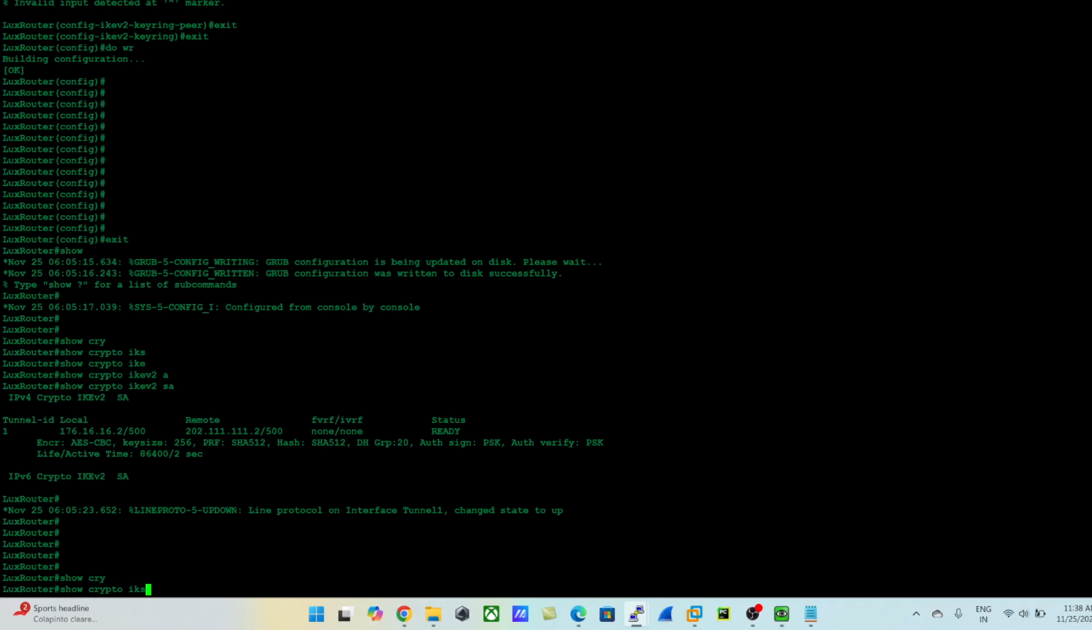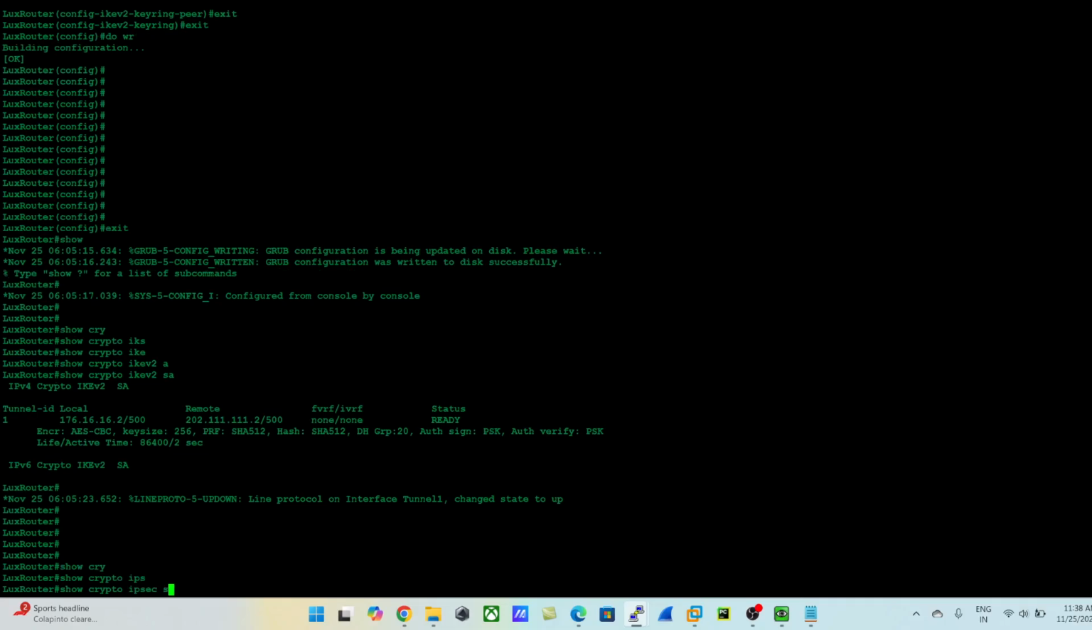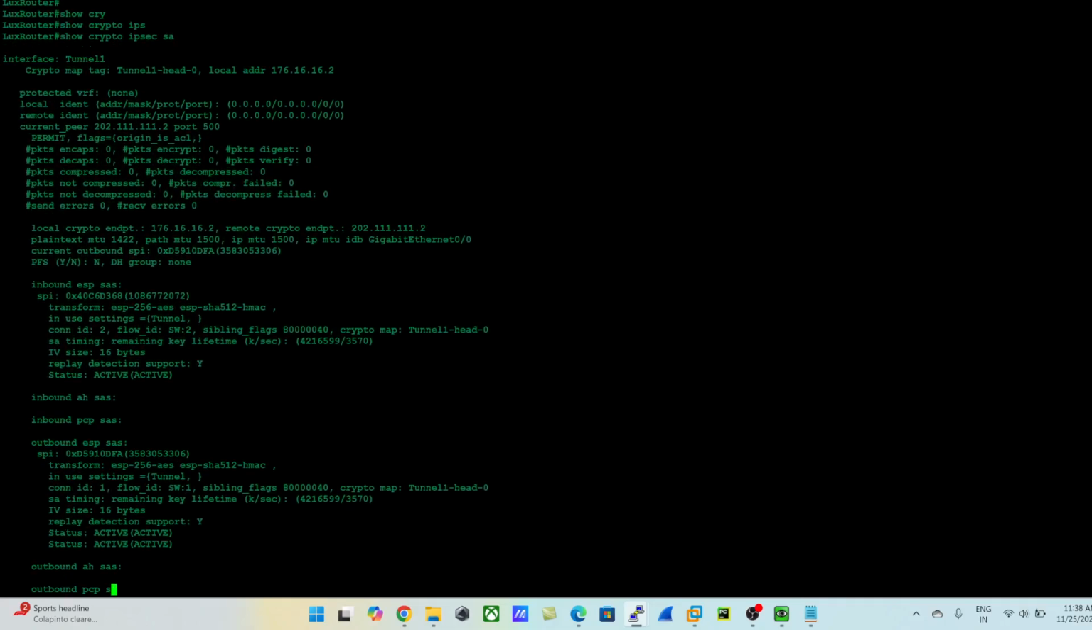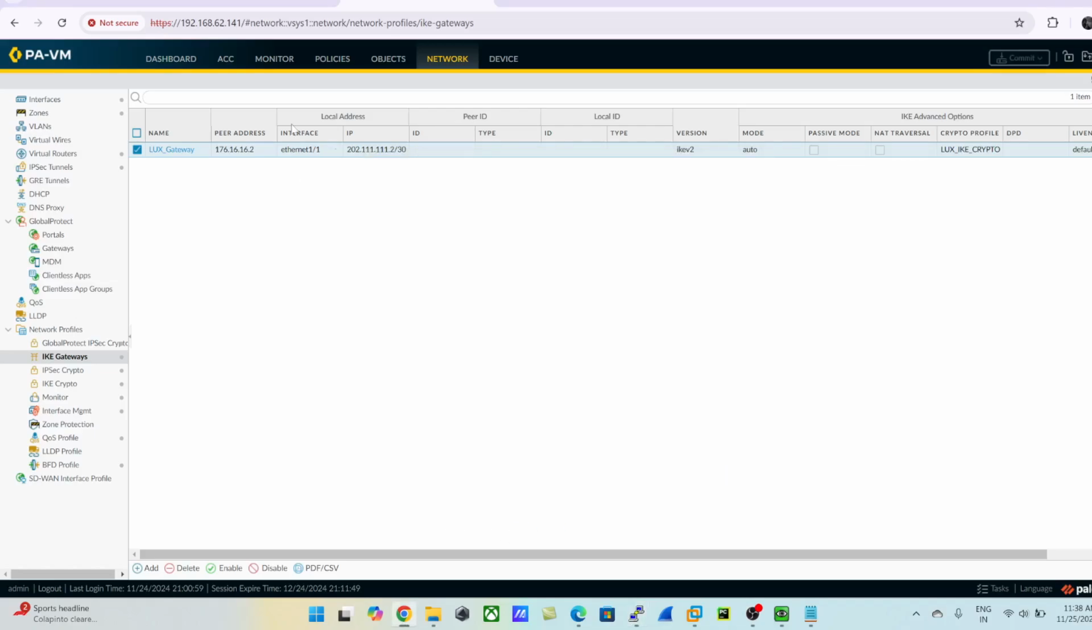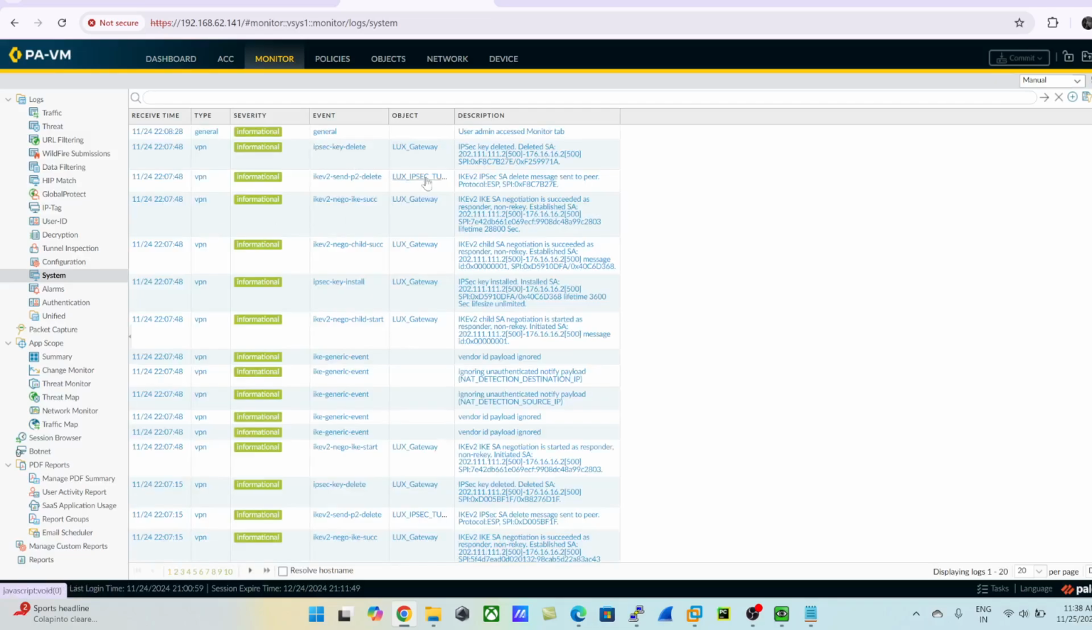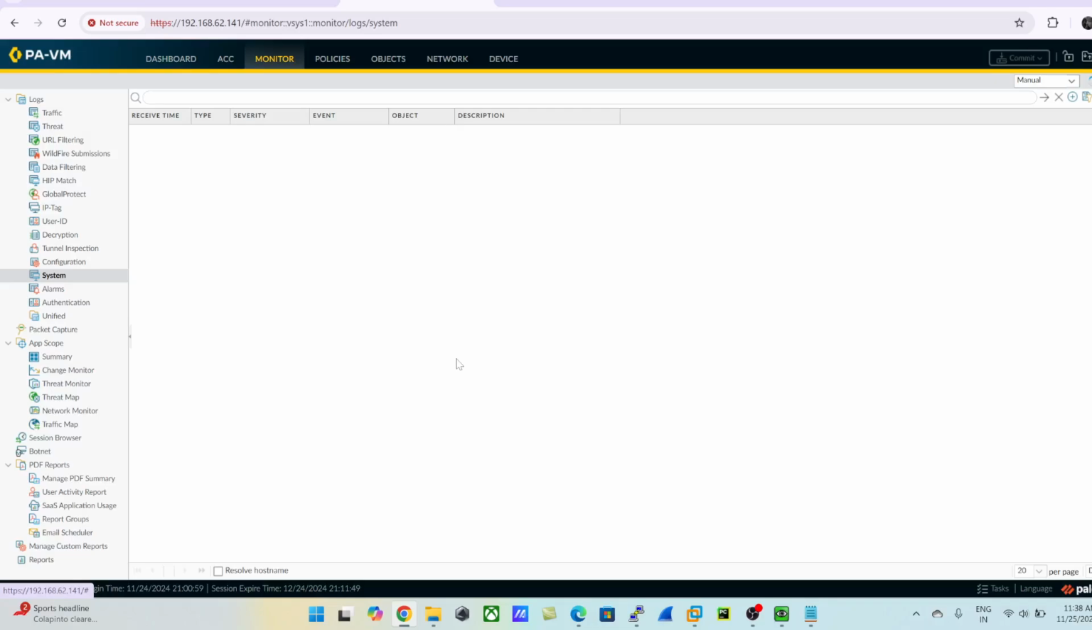So crypto IPsec SA. So the phase two is also up, right? Which looks good. In the monitor tab, just go to system. You won't be seeing any delete logs for the associations. It should be good.